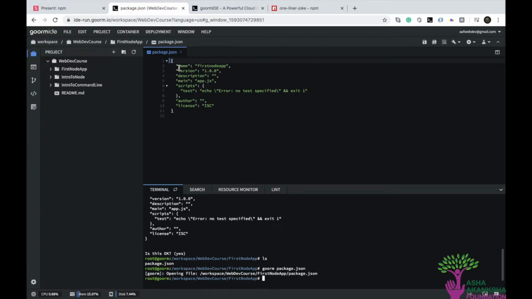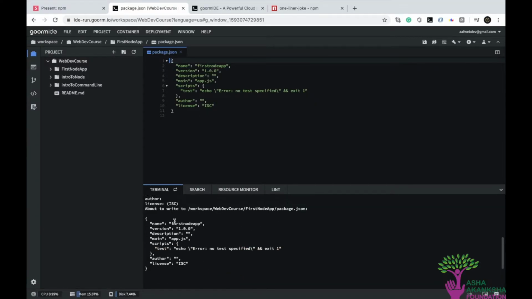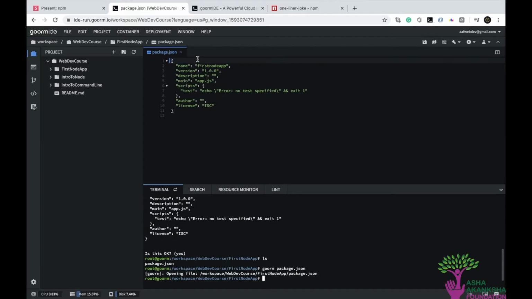So you see this package.json. What is this basically? This has a name of first node app. This has a version of 1.0.0. If you notice, these are all the things that were being asked from us when we did this npm init, right? So we're basically making this package.json, right?